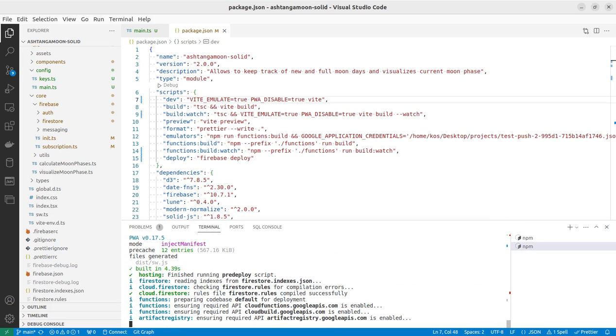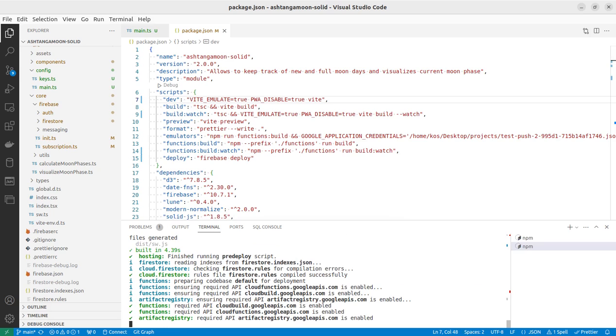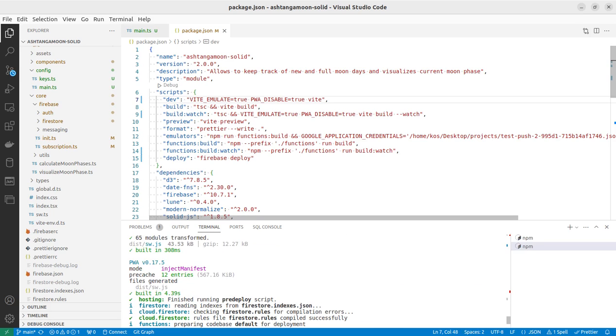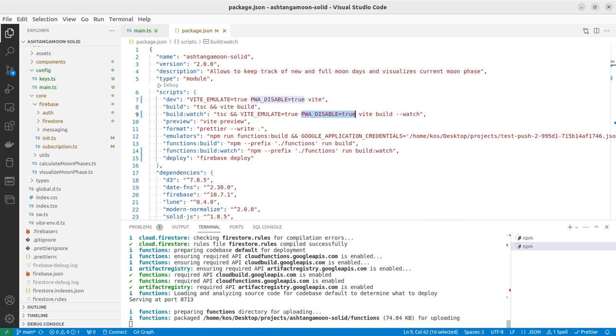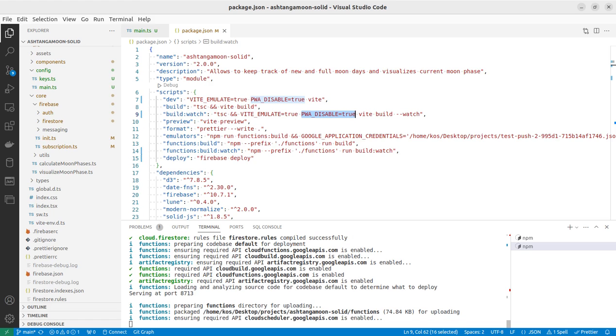Yeah, it actually created the main service worker, meaning this setting, PWA disable, is working. And it should run the application in emulation mode. After deployment, we are going to check that.